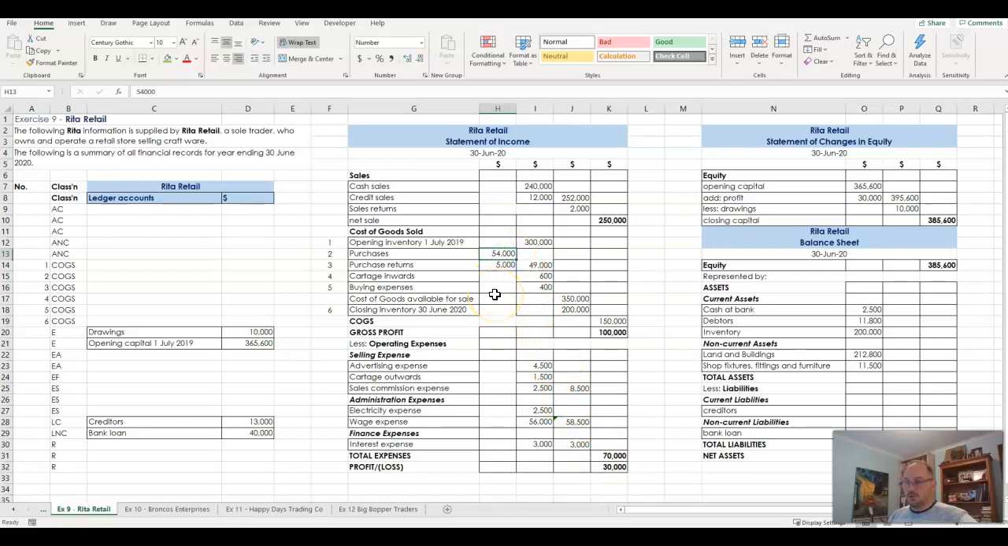Let's say my purchases, maybe I made an error in my purchases and I didn't purchase 54,000. Let's say I purchased 55,000. Let's say it's the next month and I've grabbed this month's figures, or maybe it's the next year and I've grabbed this year's figures, and let's say my purchases were 60,000. By selecting this cell here of purchases equals 54,000, I just overwrite that and type in 60,000, and it all flows through and impacts everything else.